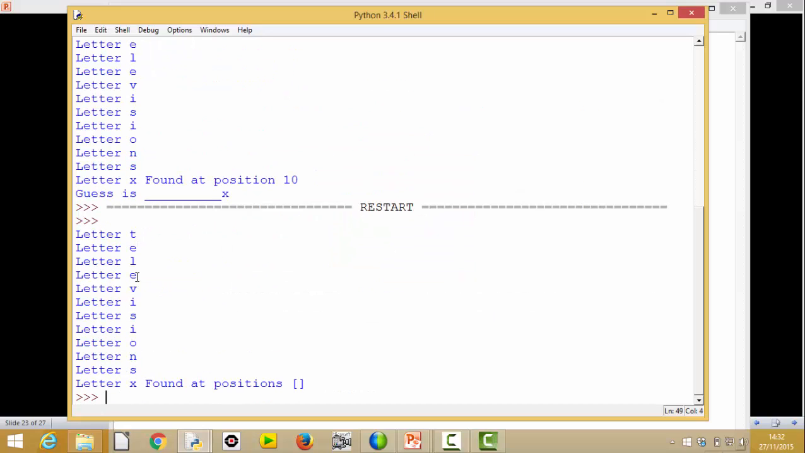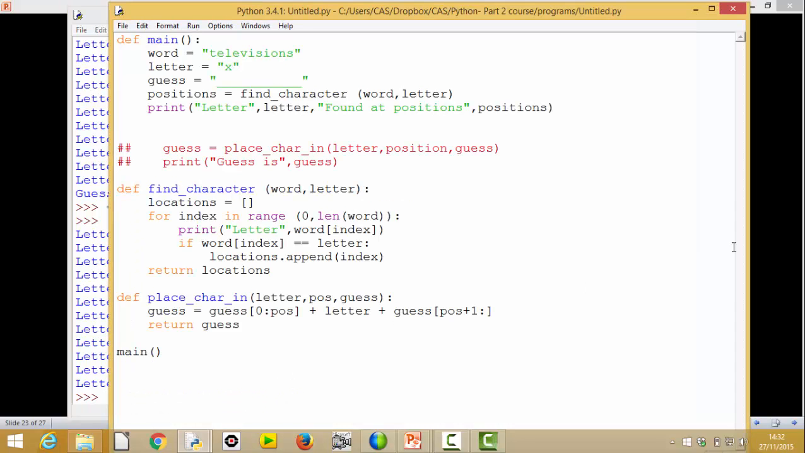So it went all the way down through televisions and it said letter X found at positions, and it's returned the empty list. Well, that's what we'd expect it to do. The list started empty, it didn't find a match anywhere, so it didn't append anything on, and it's returned an empty list. So that's quite good. It's got round what we do about ones that don't match.